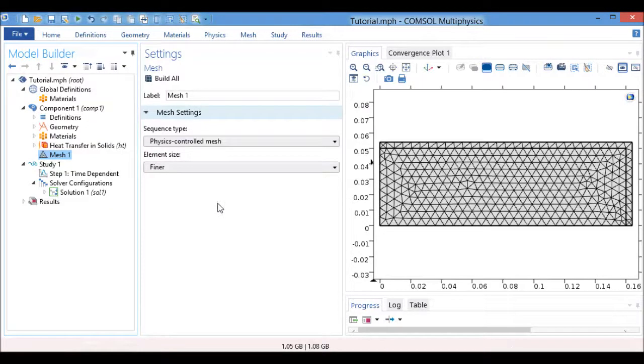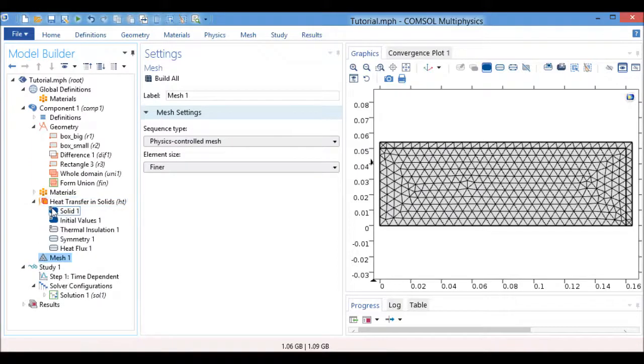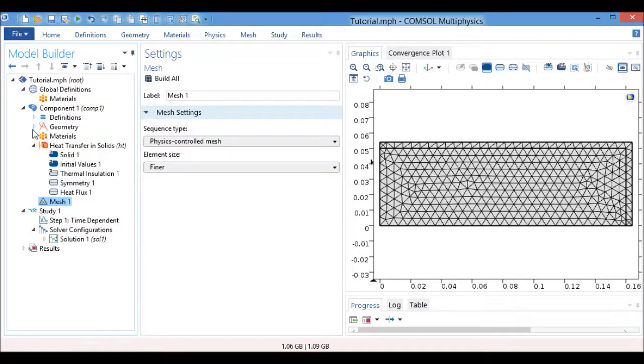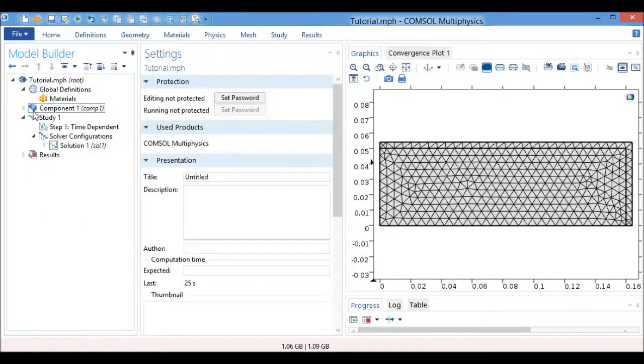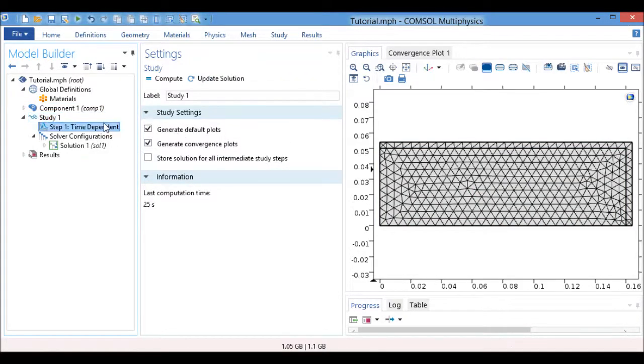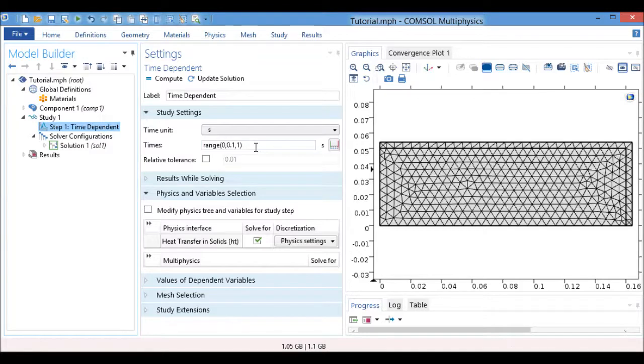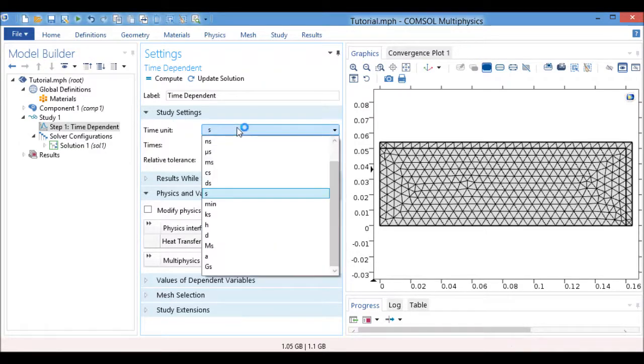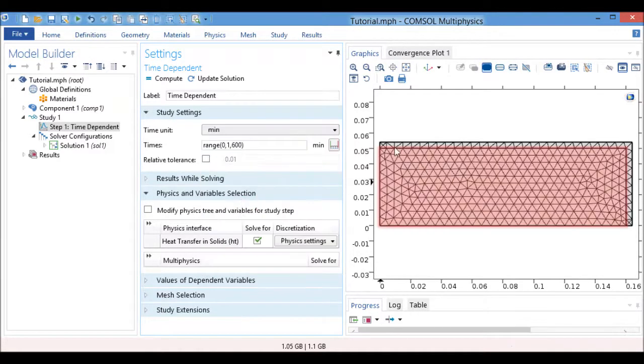Now the geometry is ready, the materials are defined, the boundary condition and the initial condition are defined, so we can run our study. The mesh is already done too, so we need to specify the time span of our study. I will put up to 600 minutes because our piece of meat needs several hours to be frozen.